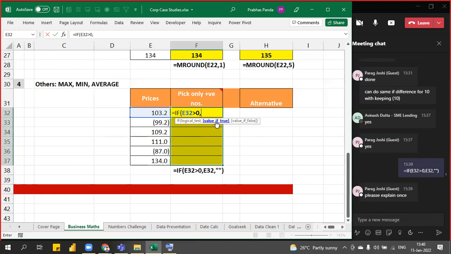Value if true. So if this value is more than 0, then it is positive. So in the next column, it should appear. So value if true, what do you want? Value if true, I need the same value. Comma. Value if false, what does it mean? If it is not more than 0, then definitely it is less than 0. So if it is less than 0, it is negative. And if it is negative, then that value should not appear in my next column. But in the next column, there should be some treatment.